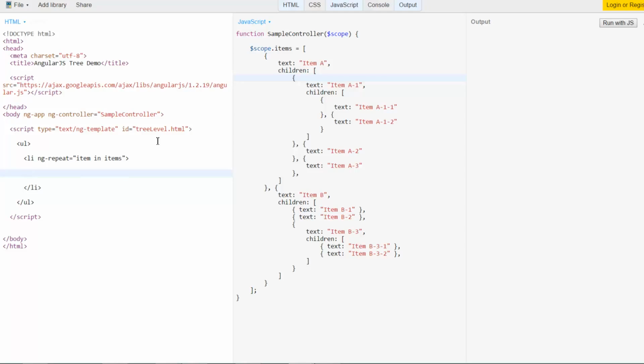So to keep this simple, we will be reusing the template within our tree, but not universally in every single application or anything like that. Just a trade-off between reusability and simplicity. So I'll go ahead in here and I'll say item.text, which is the property that contains the name or the label of each of the items.